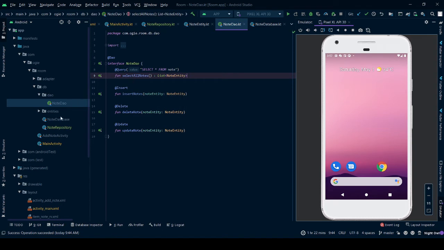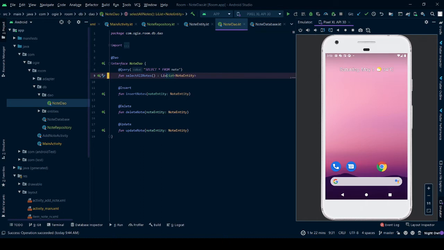There is what we call LiveData. LiveData is something you can observe. In case there's any change in your database, it notifies your UI and pushes that change into your UI without you doing anything. To use LiveData, we have to come here. Instead of it returning a list of NoteEntity normally, we change it to return LiveData of a list of that type. So we'll do this.